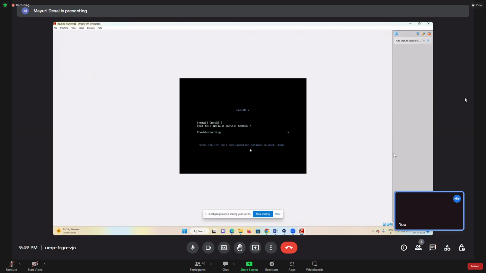So before the screen ends, you hit the escape key. Before the timer ends, hit escape on your keyboard, guys. Escape key on your keyboard. Okay, so go ahead and hit escape.